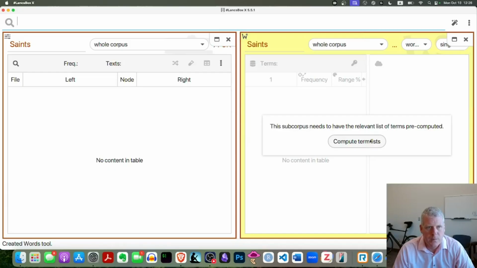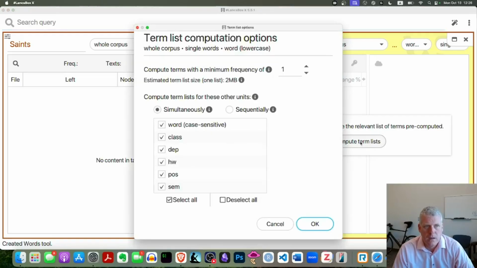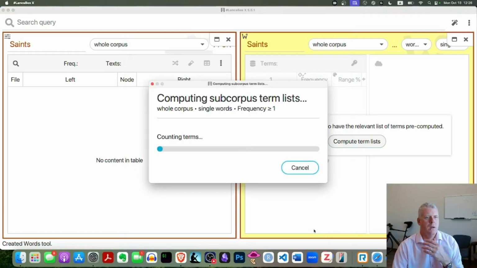And then here it's saying compute terms list. This subcorpus needs to have the relevant list of terms pre-computed. Compute terms list. I say, sure, go for it. That sounds fine. And then it says terms list computation options. I think we just let it go. All that looks fine, all the default settings, just go for it. Push OK. And then it's going to take a couple seconds here to create the frequency list.